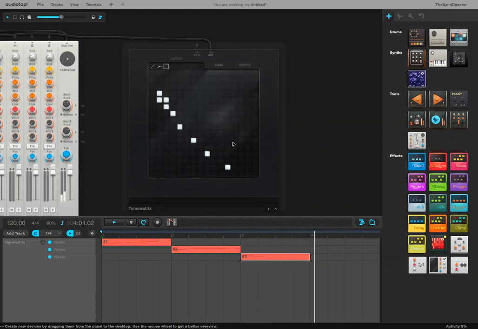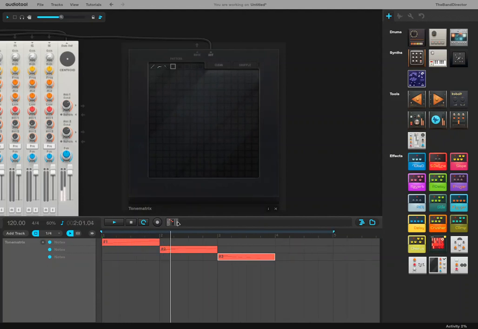Now, what you're hearing is that this is still playing up here. If I disable that, and now you're only going to hear what's in the timeline. See, there's a measure of blank space. You can always click and drag this little gray bar here and expand out my timeline.